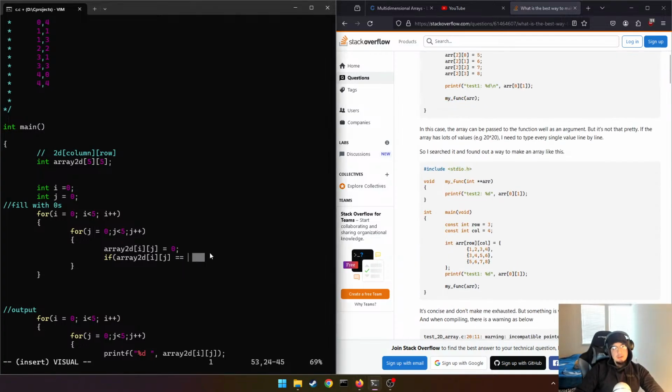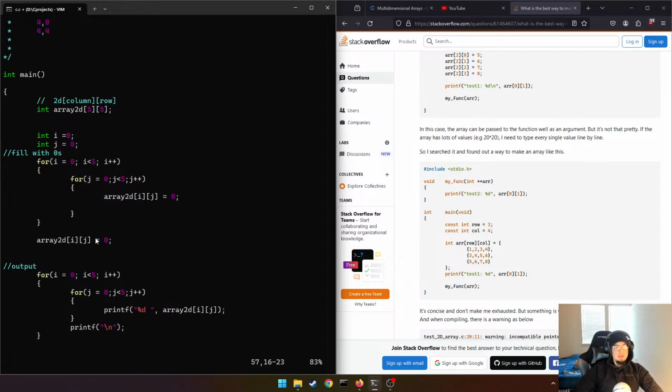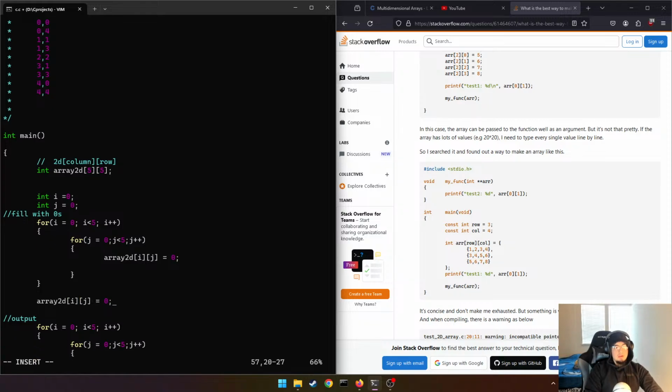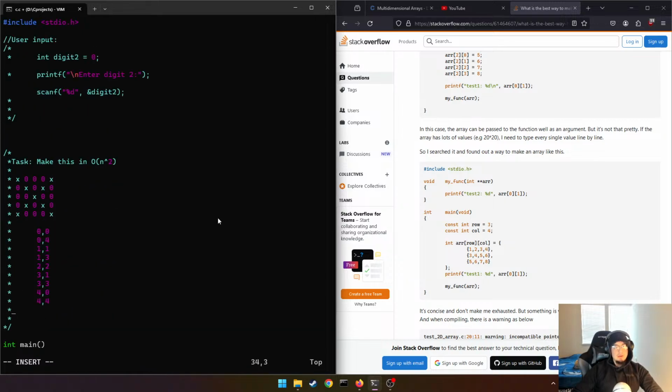Actually, we don't need to check. We just need to set them to 0. What am I doing? So instead of this, we're going to yank this, and we'll fill them with zeros. And then we'll just set the 2D array to, I already got it listed, so we'll do X. But it's an integer array.